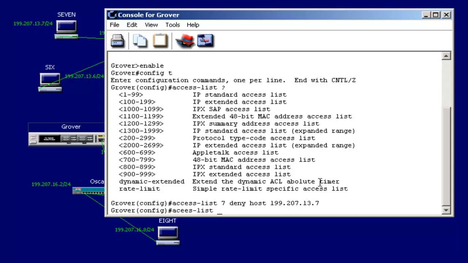So for my catch-all rule, and typically this is what you do, again, the command access list 7. No, that's not what we want, is it? I just can't type and talk at the same time. I can't walk and chew gum at the same time. But okay, so permit, and I'm going to go ahead and permit anybody else.